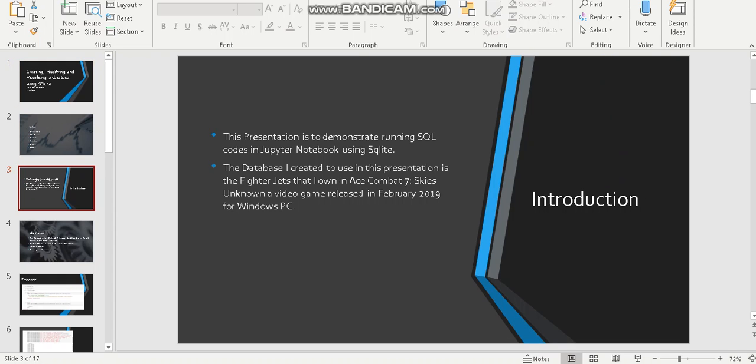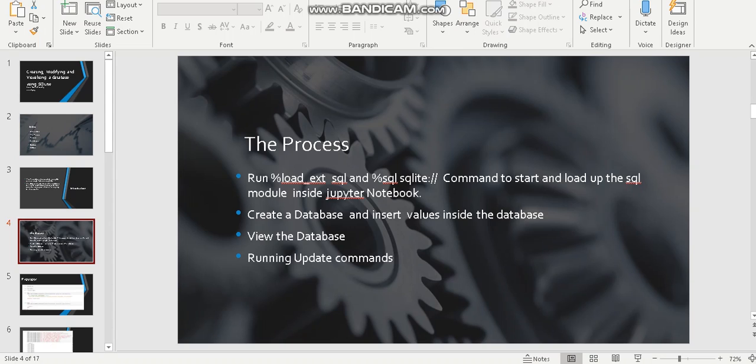So the database that I use in this presentation is the fighter jets that I own in Ace Combat 7. Like this, the name, which manufacturer made that jet, and which role. There's three types: an attacker, a fighter, and a multi-role. Attacker is good for attacking ground targets, fighter is good for air-to-air combat, and multi-role combines the best of both worlds into a single type of aircraft.